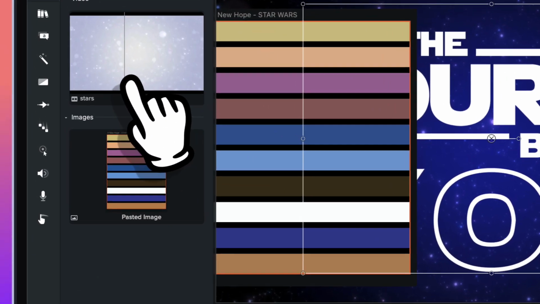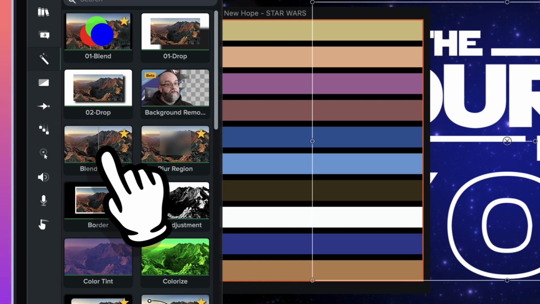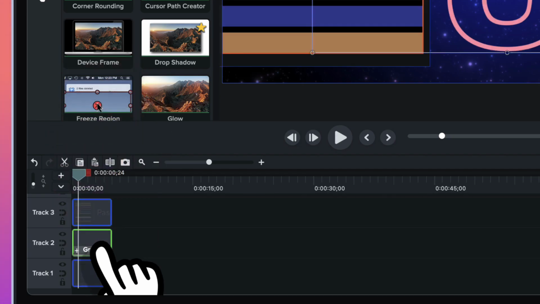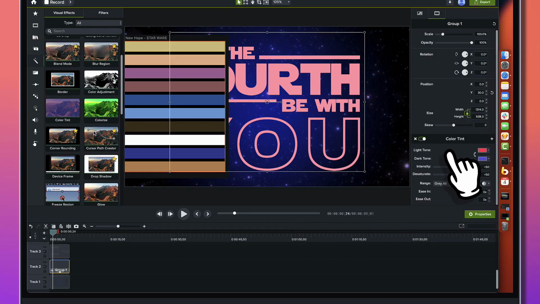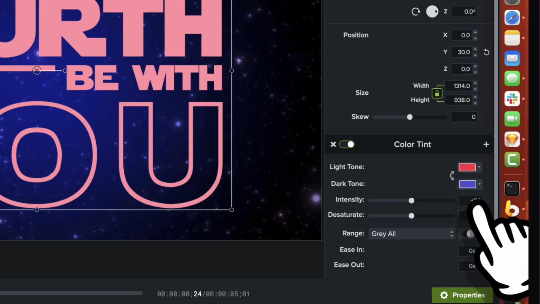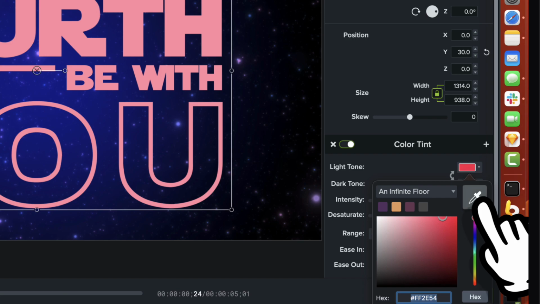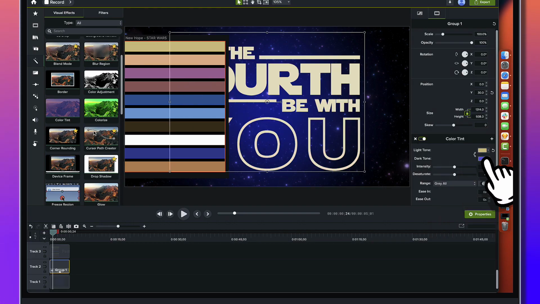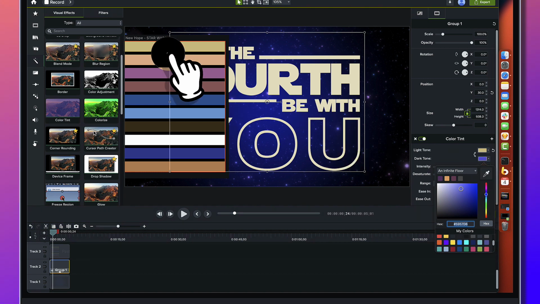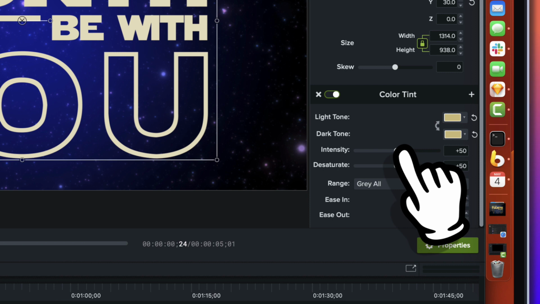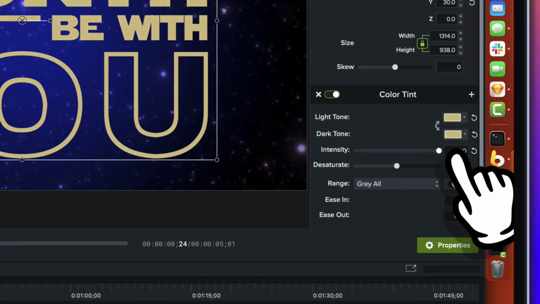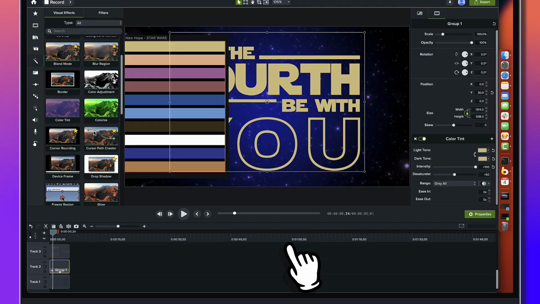So we're going to come over to the visual effects tab, and we're going to go grab color tint and just drag it onto that group, okay? And color tint gives you a light and dark tone. For this, we're just going to set them both to the same. We're going to go with this yellow color right here, and it's maybe a little bit washed out. Let's increase the intensity right there. All right, we'll just take it all the way up to 100%.